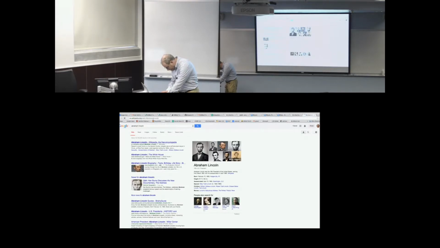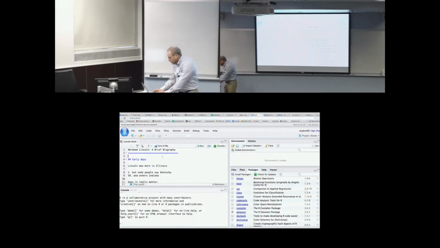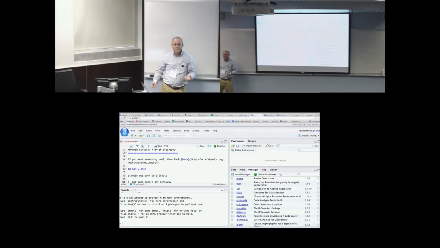I'm going to grab that. Right? If I have the URL, here's how I'll put it in. Oops. Put it into Markdown. If you want something real, then look here. Okay, what's the syntax for putting in a link? The brackets around the text, which is going to be the link, and the link in parentheses. It has to be parentheses, so it's strict about this, but that's not so hard.